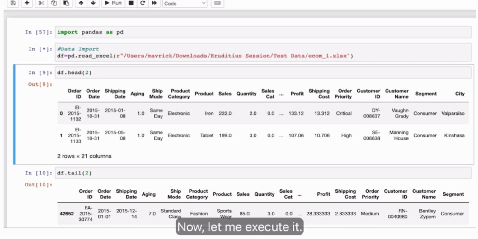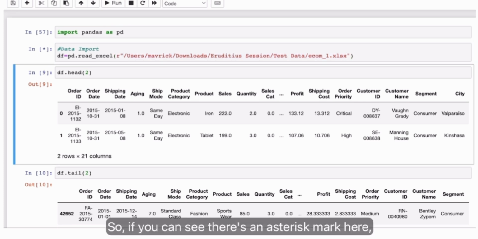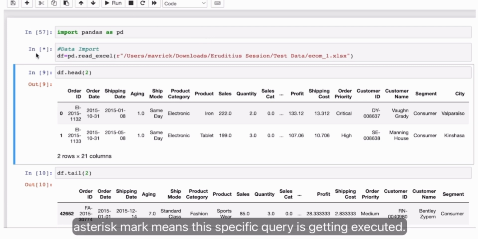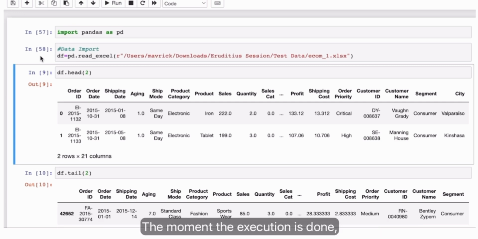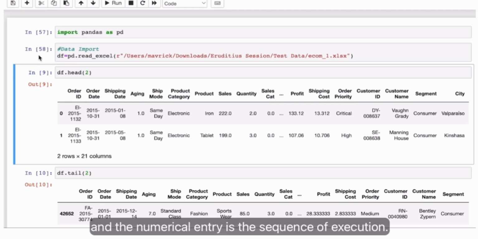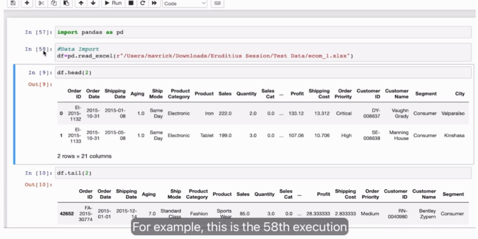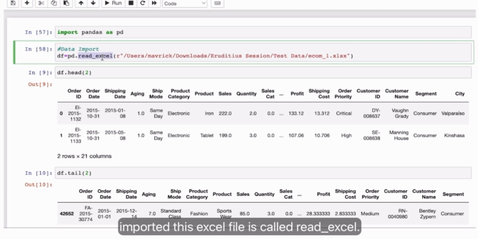Now let me execute it. If you can see, there's an asterisk mark here. The asterisk mark means this specific query is getting executed. The moment the execution is done, you'll see a numerical entry here. The numerical entry is the sequence of execution. For example, this is the 58th execution that I have done in this session. And when it is in progress, you'll see an asterisk mark here. Now we'll learn about the first function. If you see, the function which imported this Excel file is called read_excel.